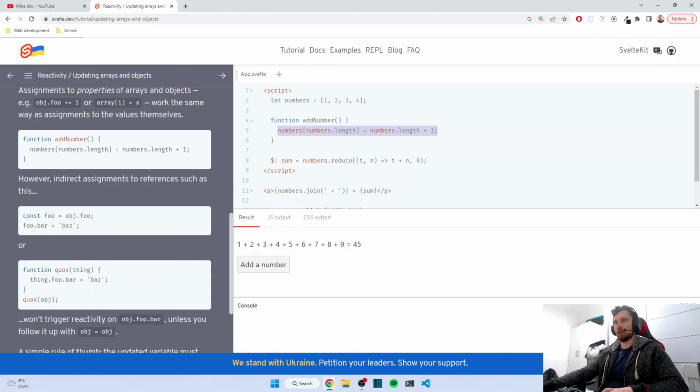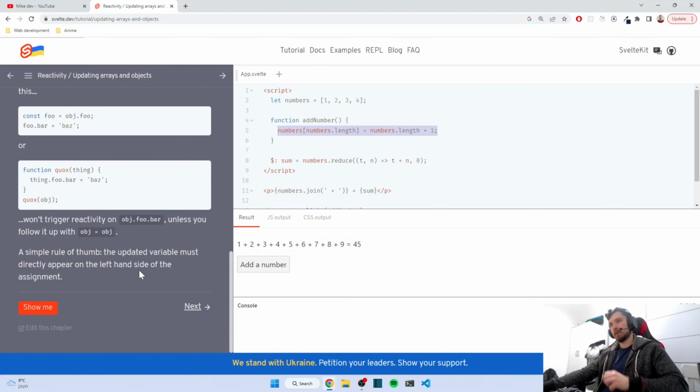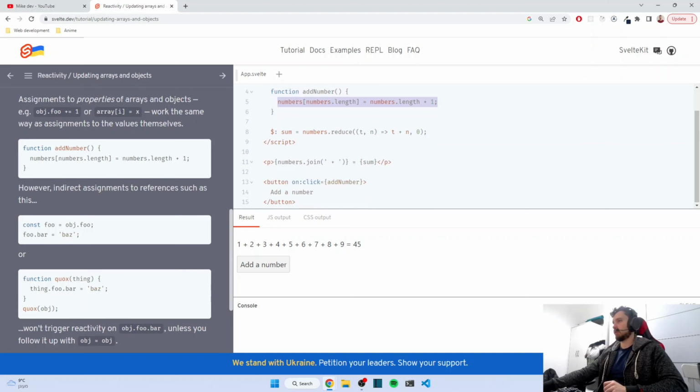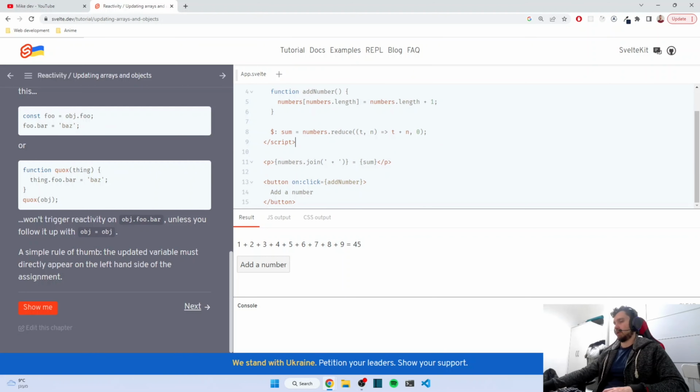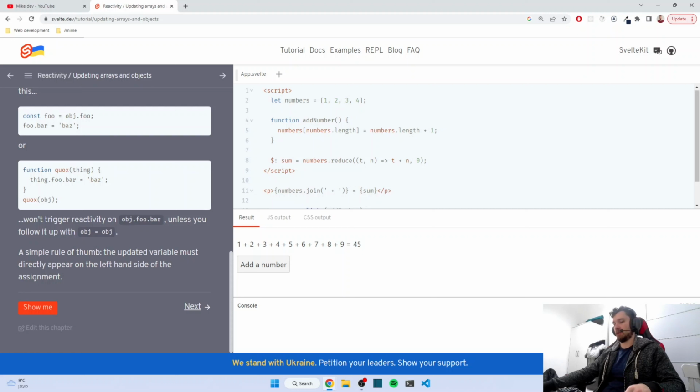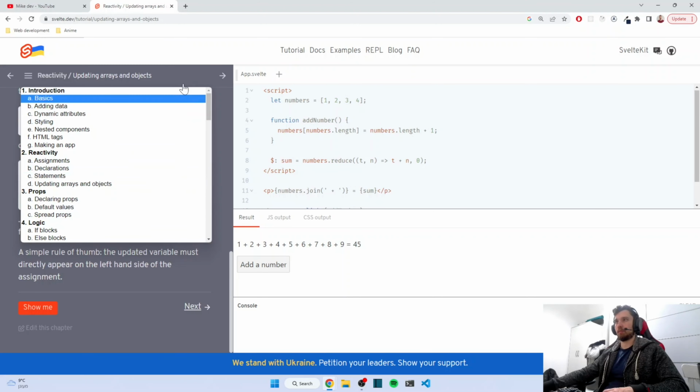However, indirect assignment to references such as this, foo equals objects.foo.bar equals buzz, or what is this, quarks thing.foo.bar. Yeah, so there are some things to keep in mind when working with Svelte. So I guess every framework or language, whatever, has its own things to learn, of course, but from what I see until now, it's actually pretty sensible. So updating arrays and objects.